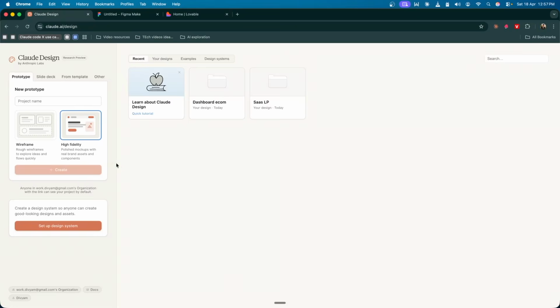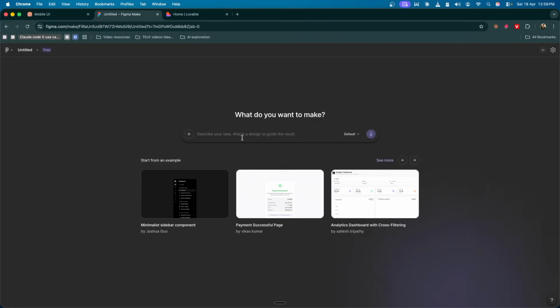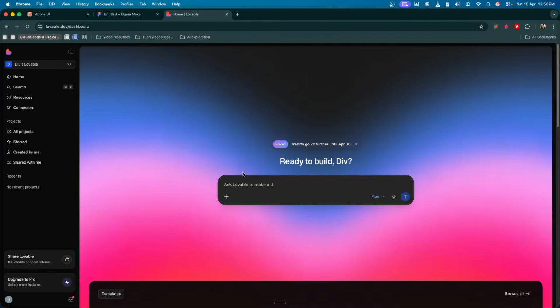So, this is the prompt. I will just say mobile UI and create it in Claude. A mobile onboarding screen for fitness app, step 2 of 4. User is actually selecting their fitness goals. Option should be lose weight, build muscles, this, and each option should be selectable, include a progress indicator and a next button. Let's see how it actually builds. We'll just do the same on Figma Make as well and on Lovable.